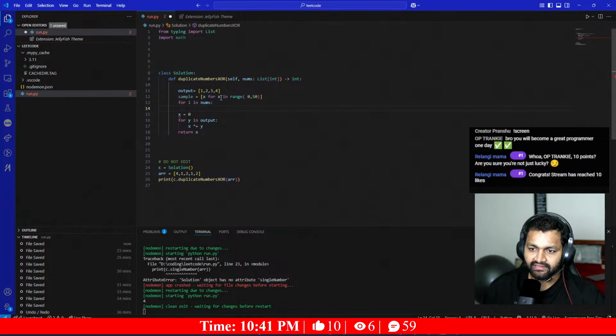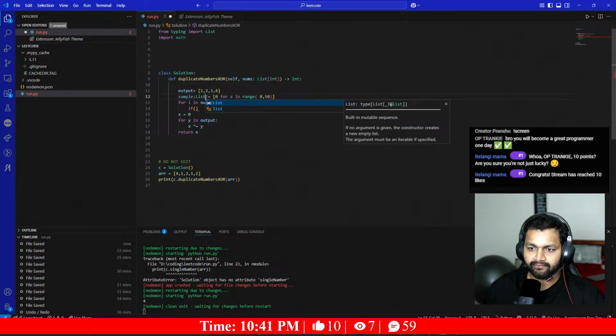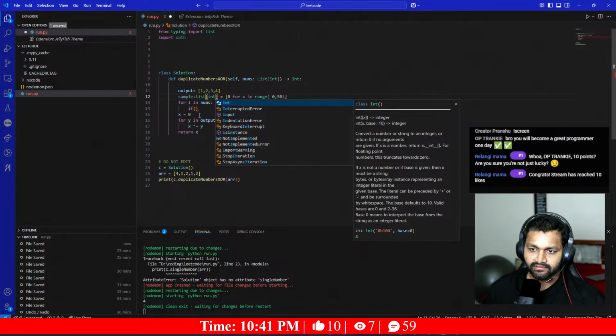For i in nums, if i in... No, I need to get the index. So sample, basically I need to have zeros. Let's maintain it as 0. Okay, now this will have all zeros, so it should be a list of int, right?